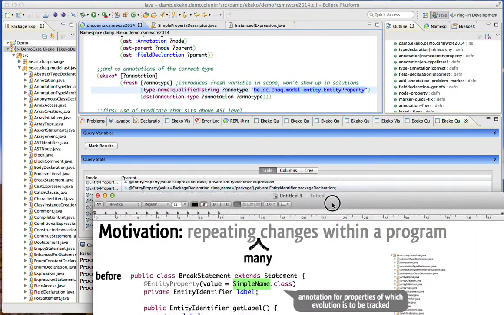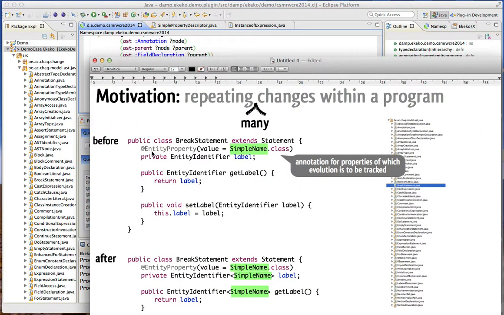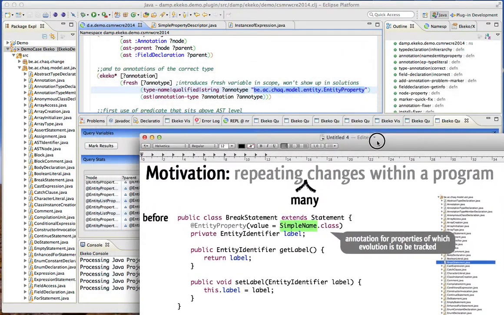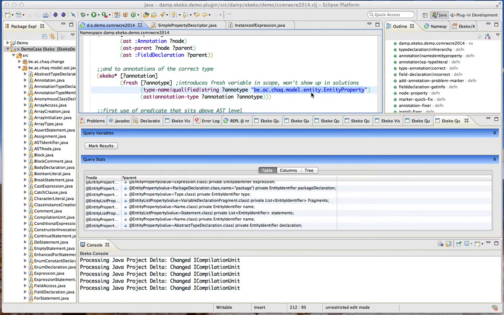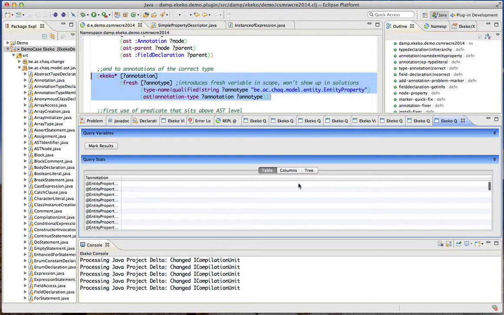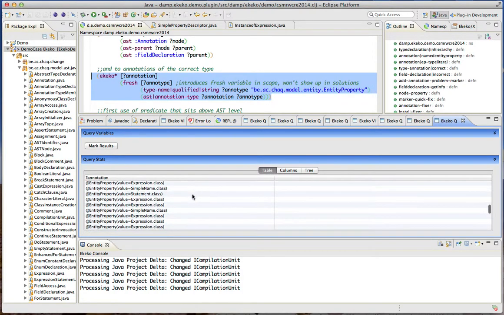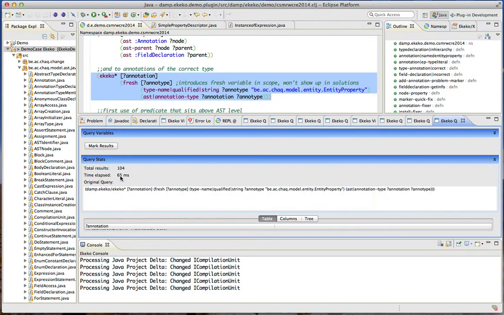Note that in our source code, we're not using these fully qualified types, we're just using a simple type for the annotation. Nobody's going to type the full name of an annotation here. But we want to be sure that we don't find any other annotations. So let's just evaluate this query. And indeed, we find all annotations of this type now. And there are only 104 this time.